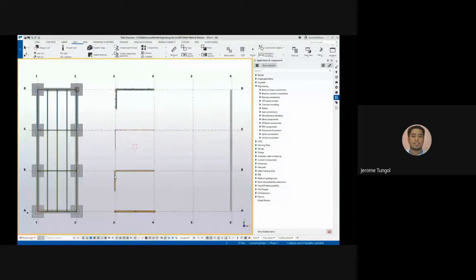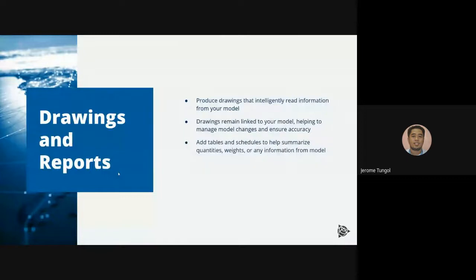So that's all for my modeling of steel, concrete, masonry, metal frame, and timber. Now let's extract information from this model. Let's do drawings and reports. Once you finish the model, you can now produce drawings that intelligently read information from your model. And the drawings you have produced are linked to your model, helping to manage model changes and ensure accuracy of your project. You can also add tables and schedules to help summarize all your quantities, weights, or any information from the model.